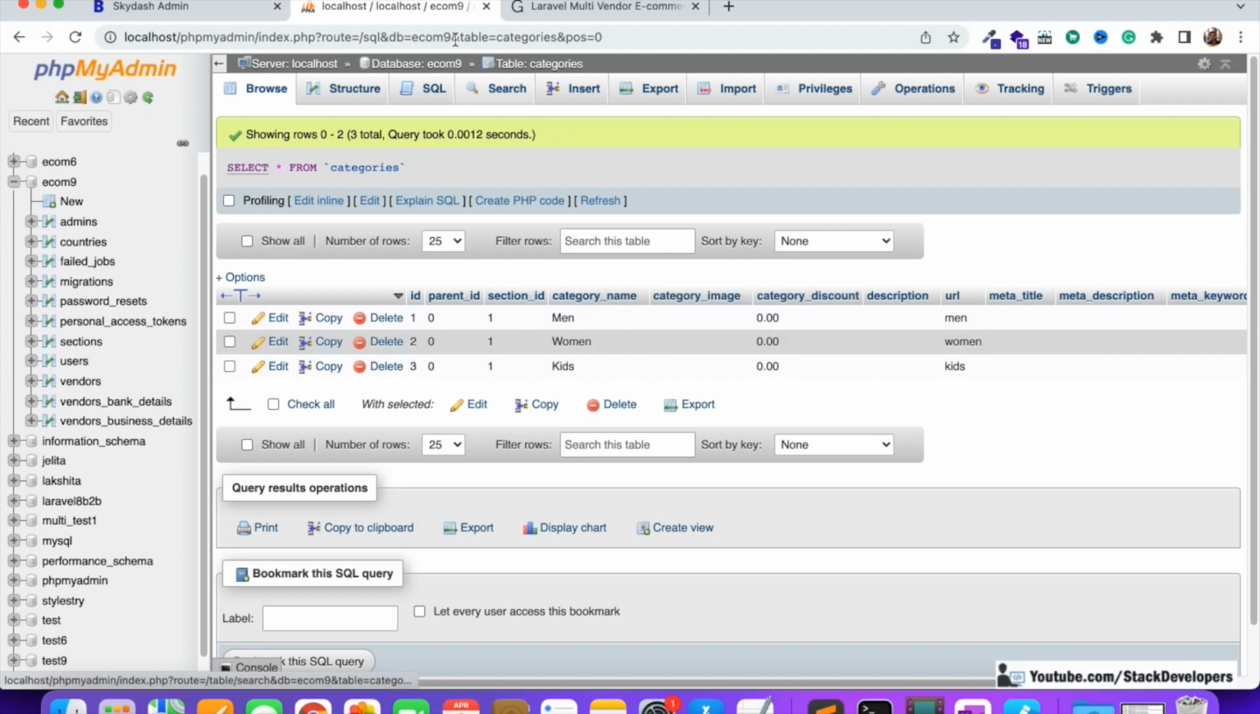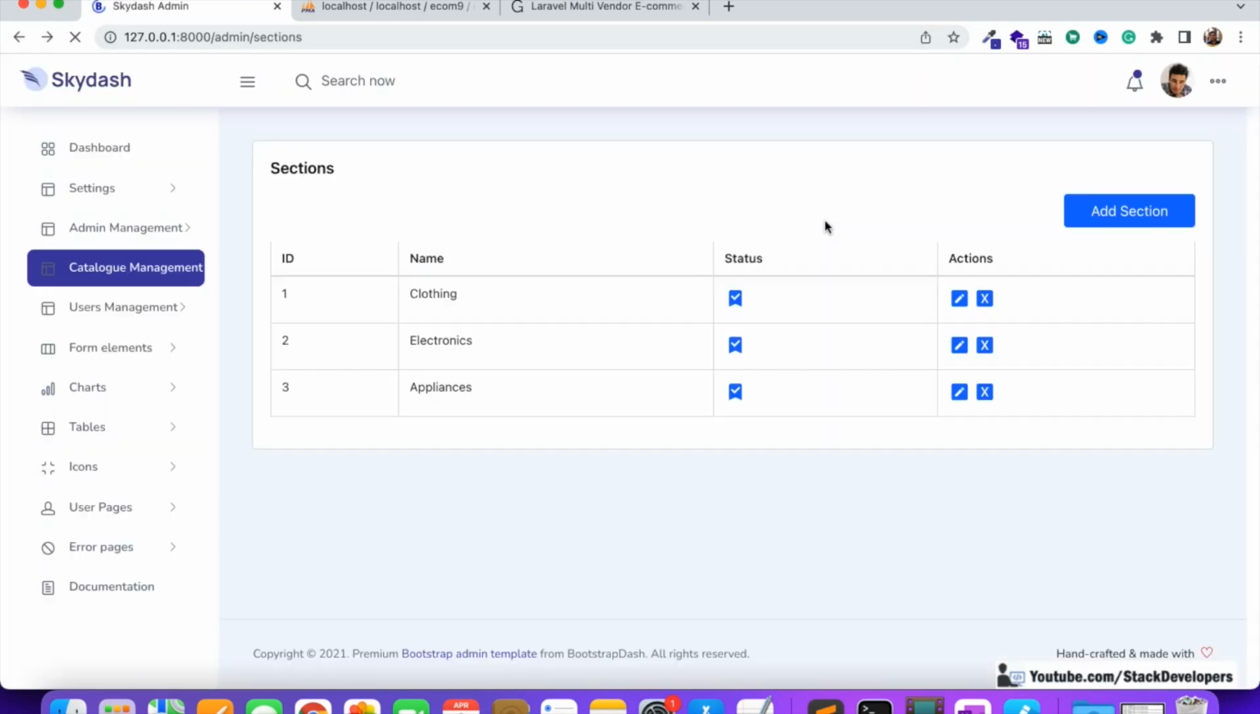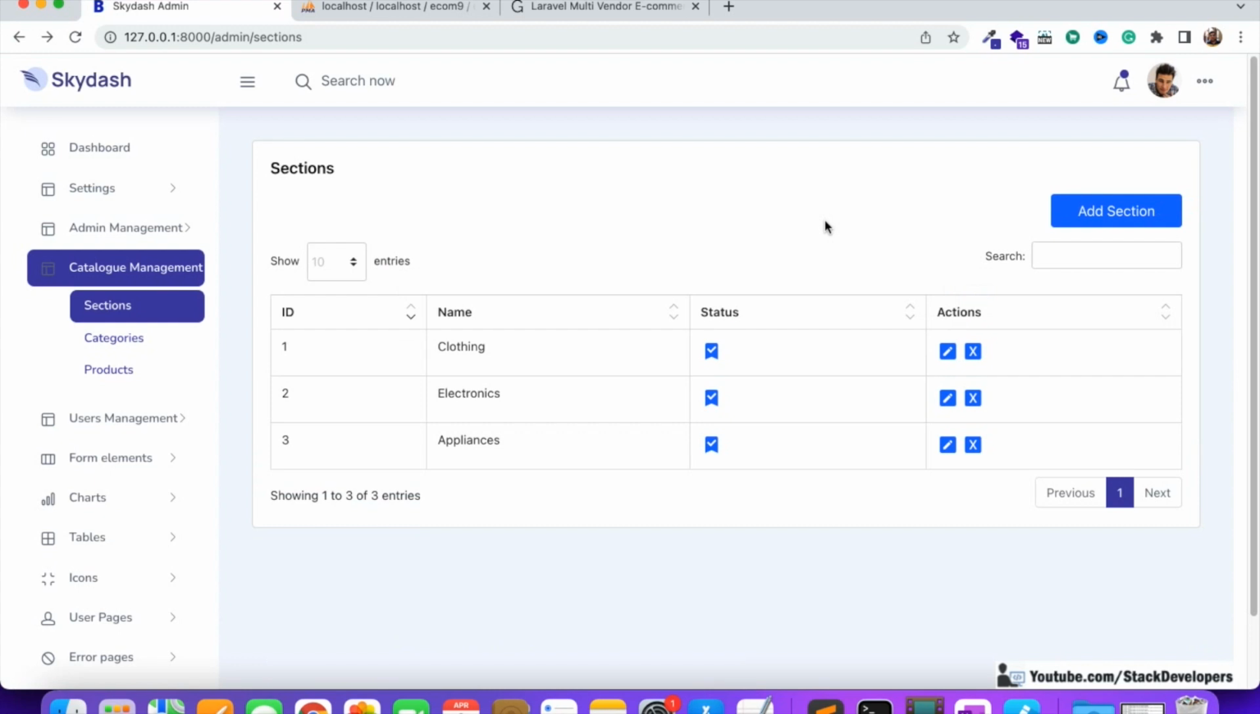Okay, so now it's time to display these categories here in the admin panel with active/inactive status, same as we have done with the sections. If we click on these categories, we are going to display them here. Right now a 404 page is coming because we have not generated any page so far for the categories. So we are going to do that straight away.